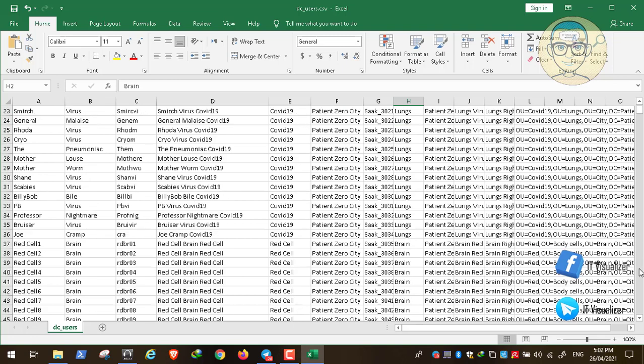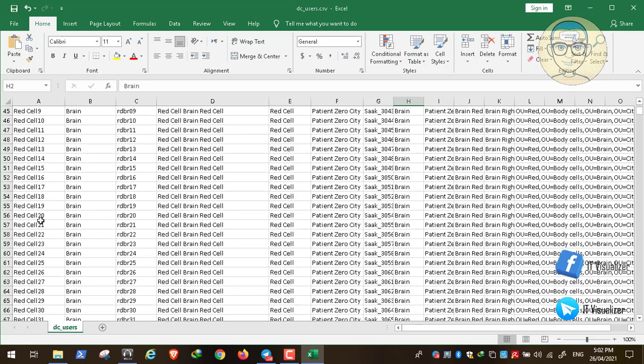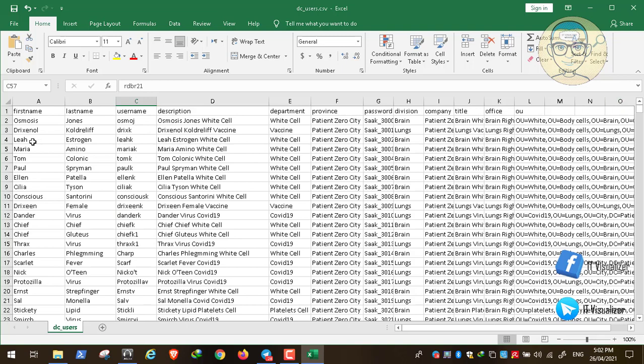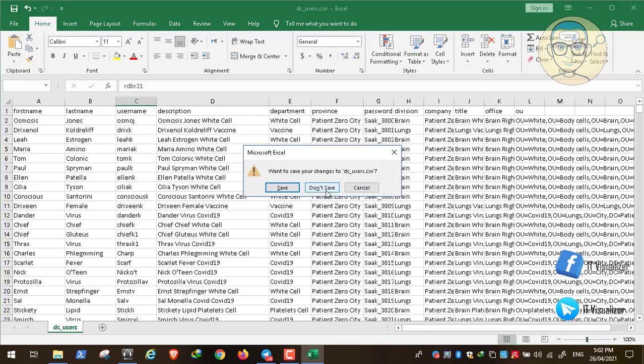So these are different users in our domain. For example, here we can see red cell. There is a user called red cell. It is in the brain state, and this is the password. So basically our Active Directory will consist of red cells, white cells, and a lot of things. So this is in brief what it will look like.